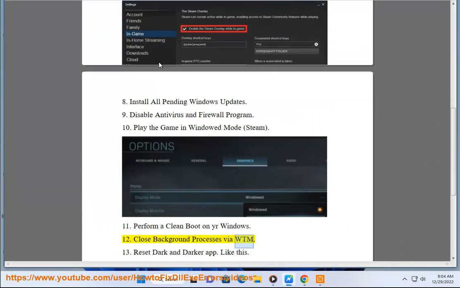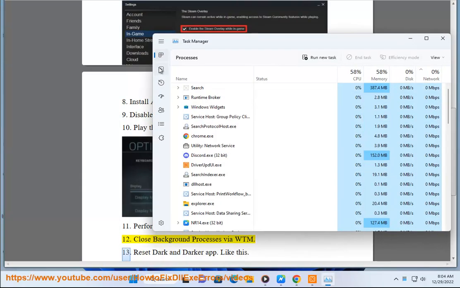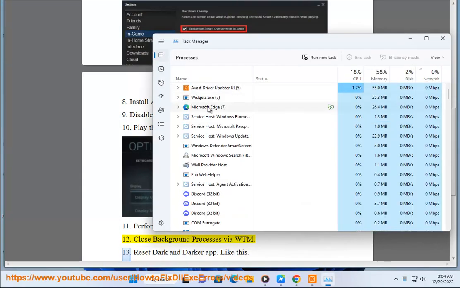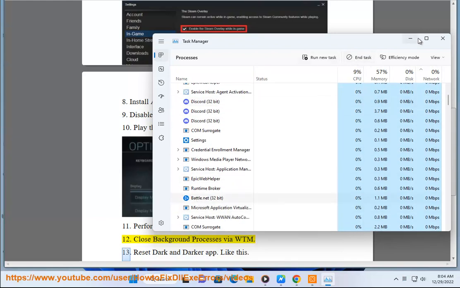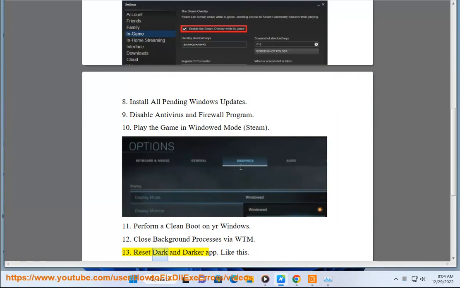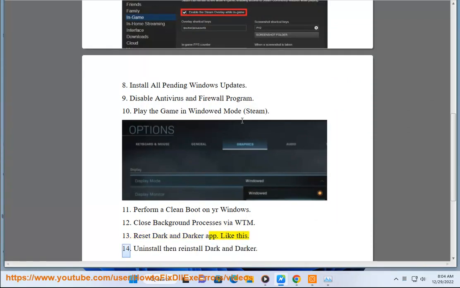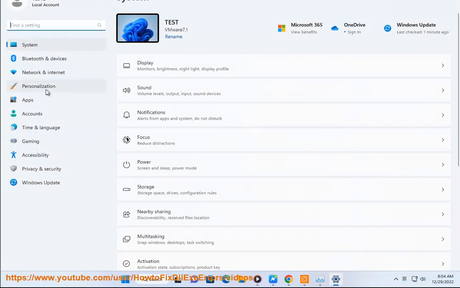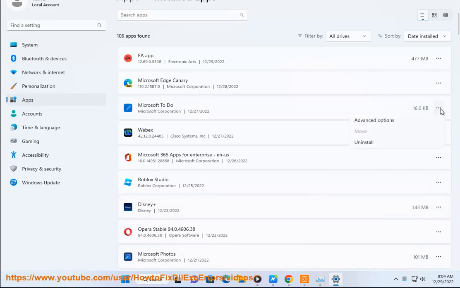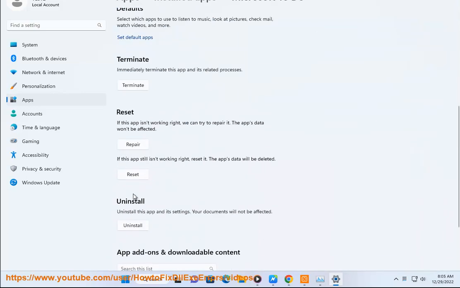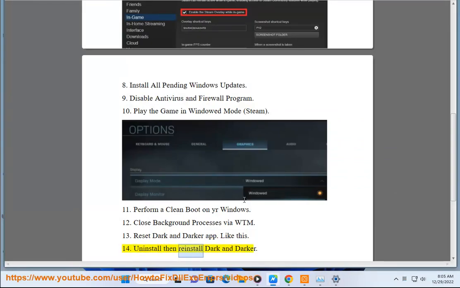Close background processes via WTM. 13. Reset Dark and Darker app. Like this. 14. Uninstall then reinstall Dark and Darker.